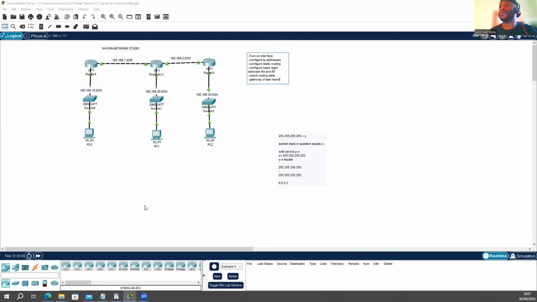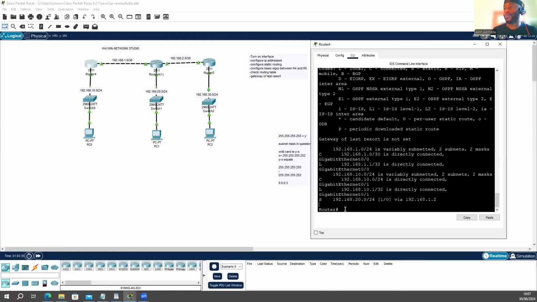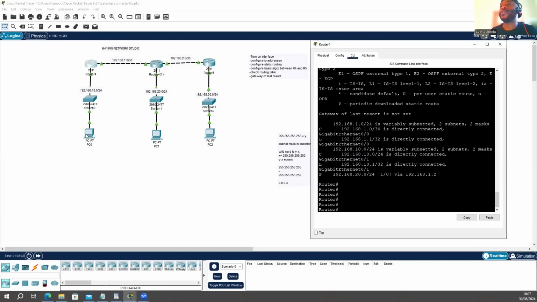So gateway of last resort, we have to configure that here. This is where we need that for now, because we're going to be sending routes that we don't know the source of, because this router has all the routes for the whole network. This router does not have all the routes for the whole network, and this one does not have all the routes for the whole network.